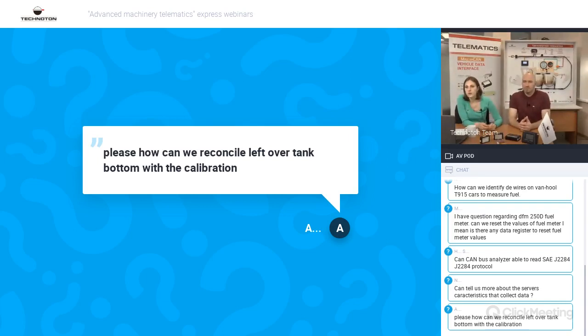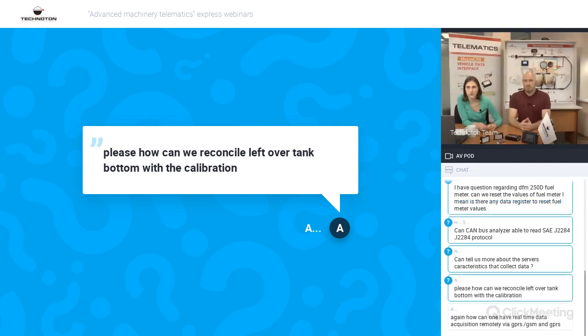Please, how can we reconcile the left-over tank bottom with the calibration? This is a question related to what? To the DUT fuel level sensor. Can you please specify your question?